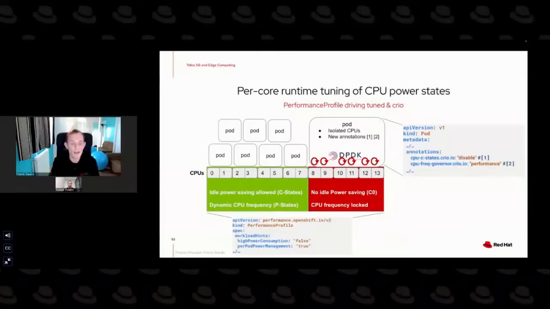Thanks to this feature, we can now configure CPU power state per pod. This allows enabling CPU power saving on all CPUs by default, and CPU power saving features are then disabled for isolated pods that require it via the two annotations that you can see on the slide. This means also that we can now have a single CPU power efficient configuration for a whole cluster, as high power demanding pods and regular pods can now run on the same node. Next slide, please.